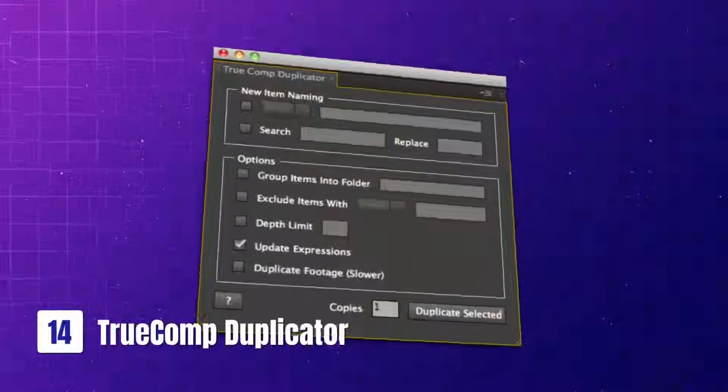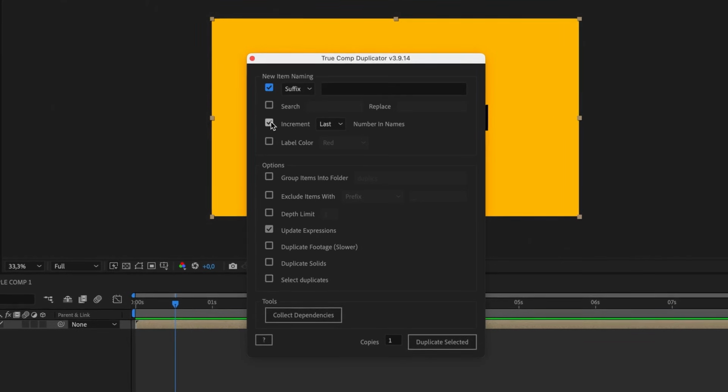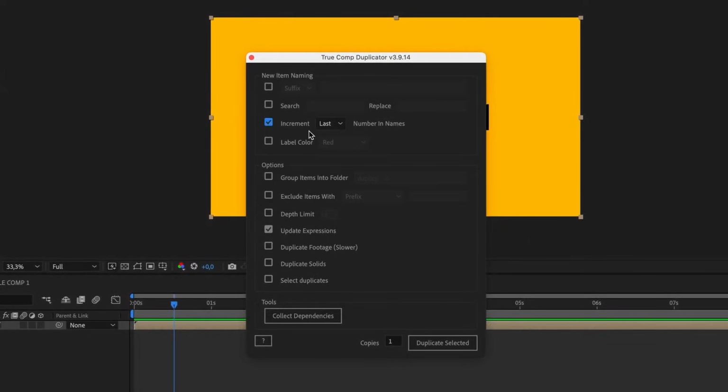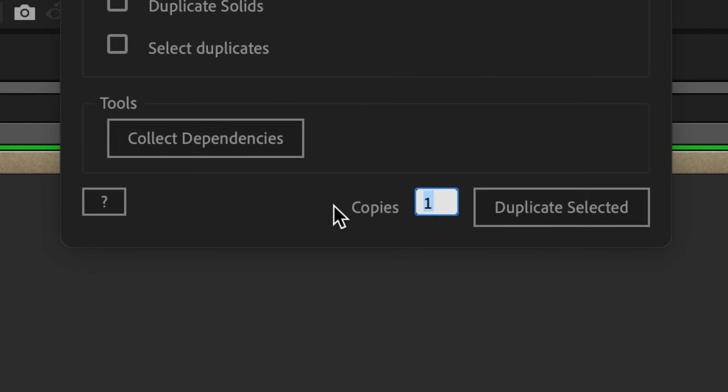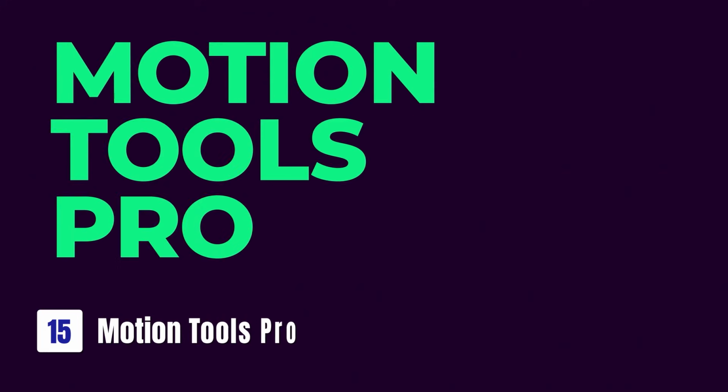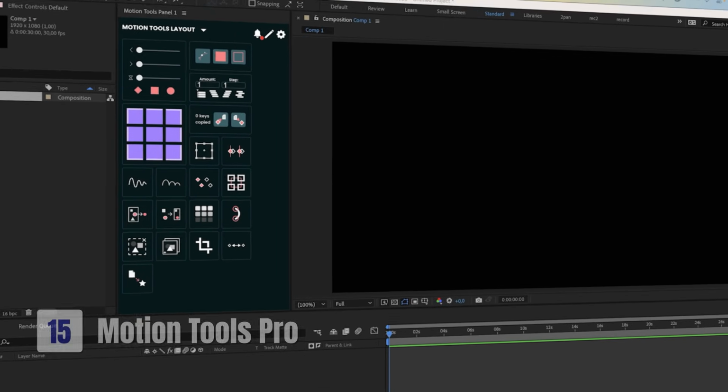At number 14, TrueComp Duplicator makes copying complex compositions easy and organized. If you work on big projects with multiple versions, this will save you so much frustration. This is my personal favorite and super practical for daily use.